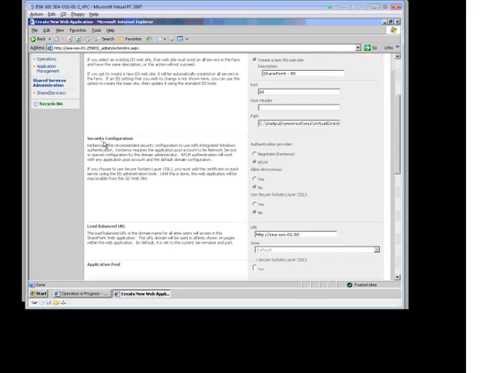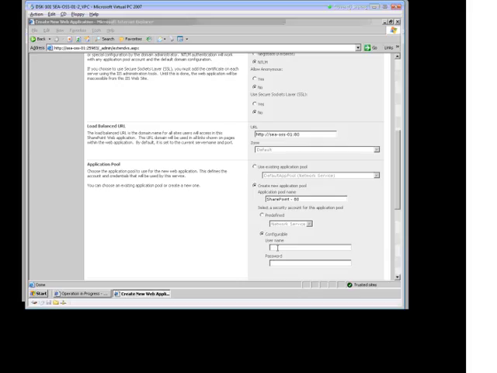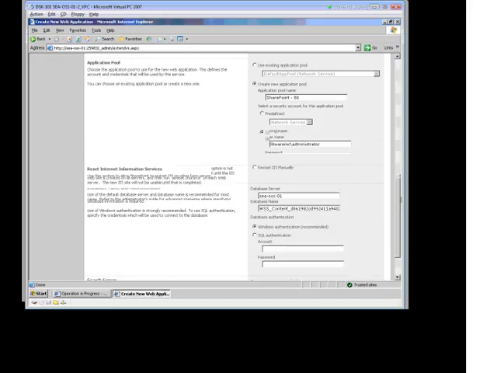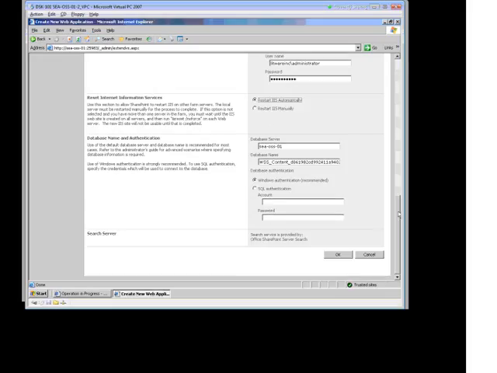We set up our security configuration and so on, our URL, application pool. How we want to handle IIS services, I'll go ahead and have it restart automatically. We could do it manually though, and actually in a later step you'll see it gives us the actual command line that we could use to restart IIS if that was required at that point. And search server is already provided for us, so let's go ahead and say OK.